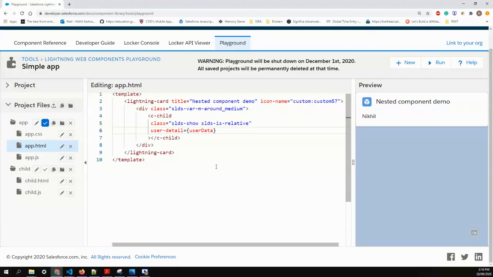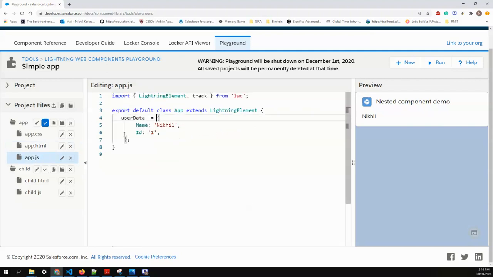So in the playground, I already copy-pasted the code for you guys to understand. Here, app is the parent component and child is the child component. In the parent component, I have created a card. Within the card, I am embedding the child component, and in the child component, I am passing the user data that is already defined in my JS. So name and ID I'm passing down to my child component.